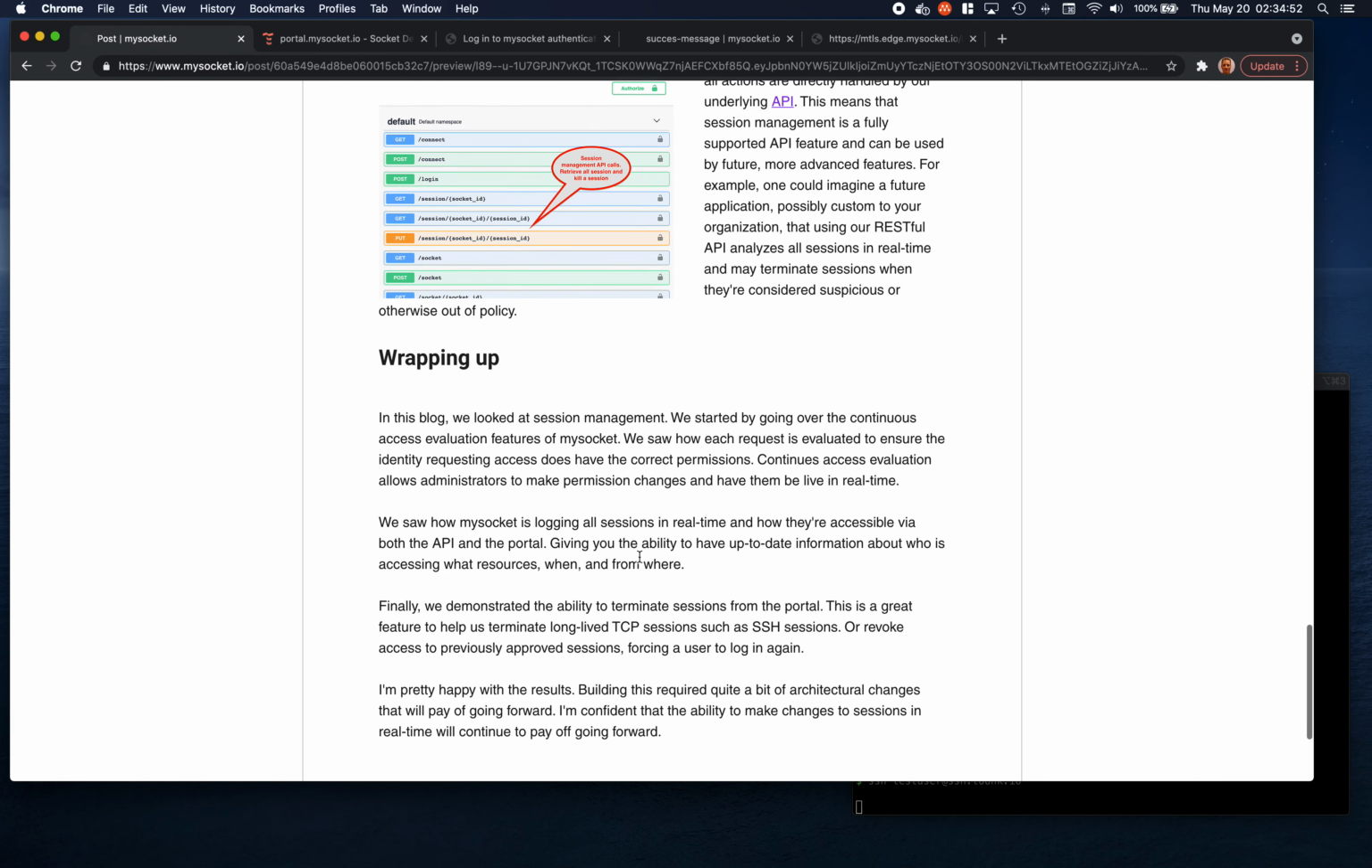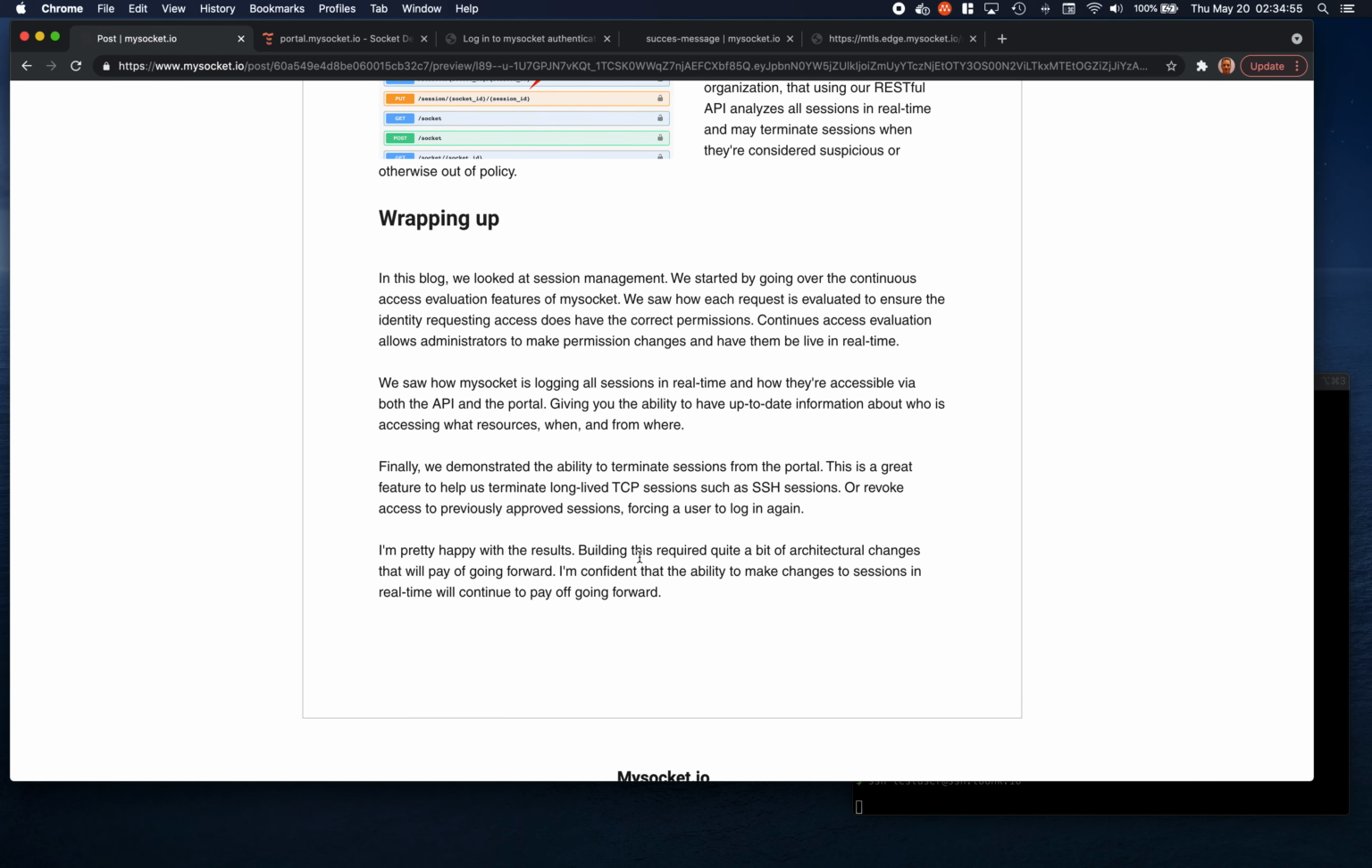All right, so time to wrap up. In this blog, we looked at session management. We explained a little bit again what MySocket is. We talked about continuous access evaluation and how that is unique, and each request is continuously evaluated. We saw how we do session logging, so you could see exactly in real time who is visiting what, from where, and when. And we looked at how you can use either the API or the portal to fetch that information. And then finally, we demonstrated how you can also terminate sessions by either revoking cookies and sessions, but also to actually kill long-lived TCP sessions, such as SSH.